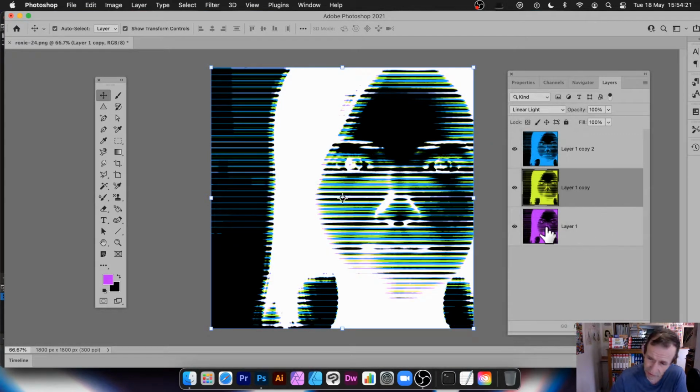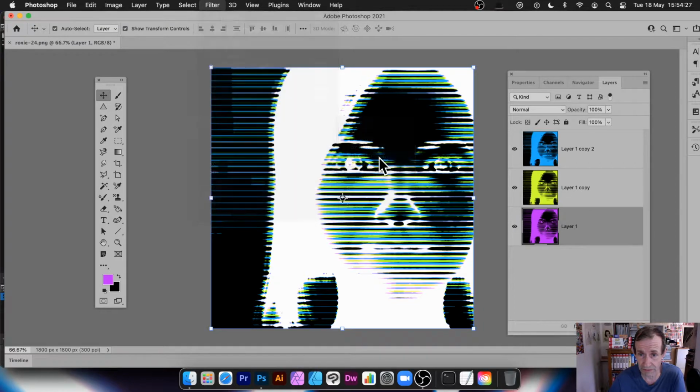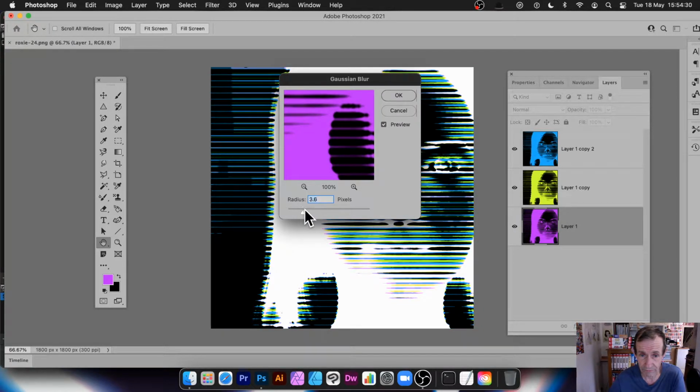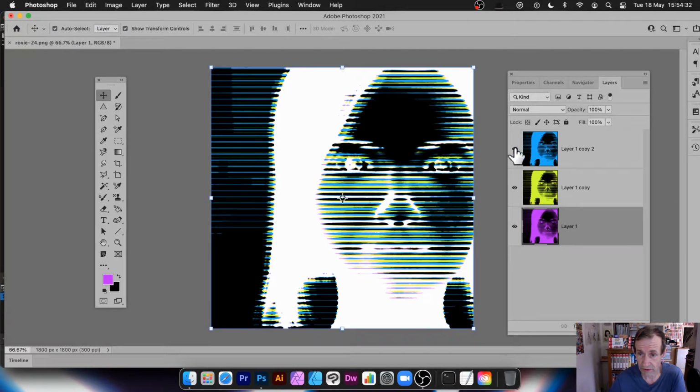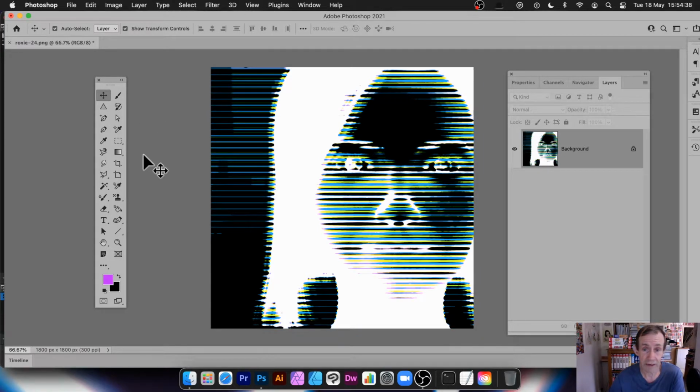And of course, what you can also do, you can always go to the bottom one. You don't have to keep it exactly the same as before. You could go to filter and maybe go for a blur, Gaussian blur, just blur it a bit. So you can create a slight variation there. And you can see a whole range of different designs. So once you're happy with that, what you can do, you can go to layer and flatten image.